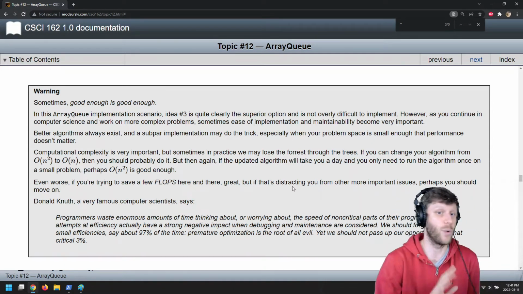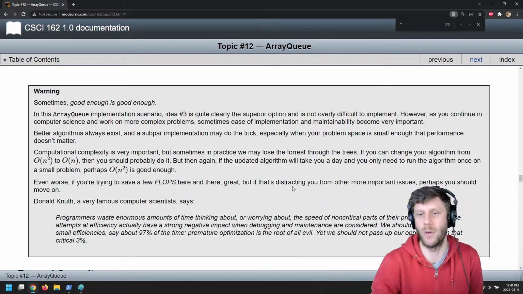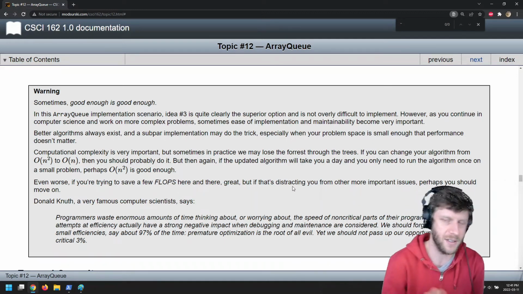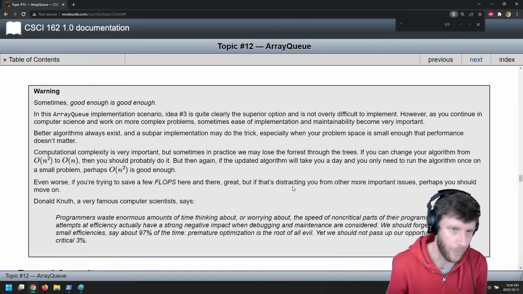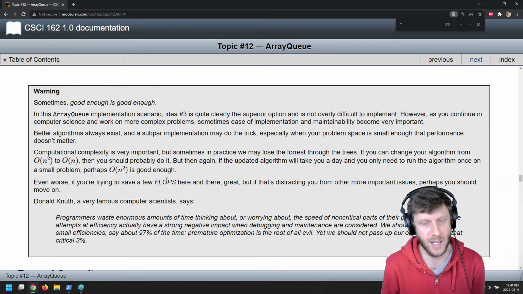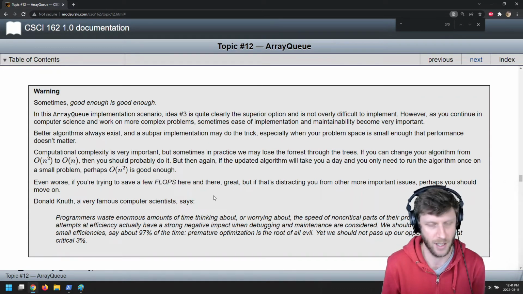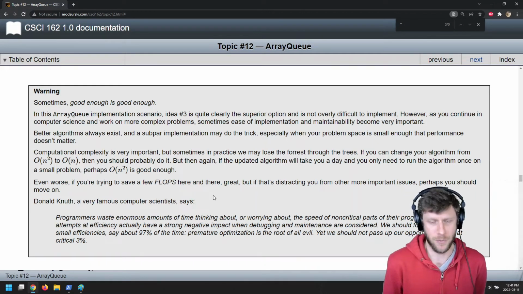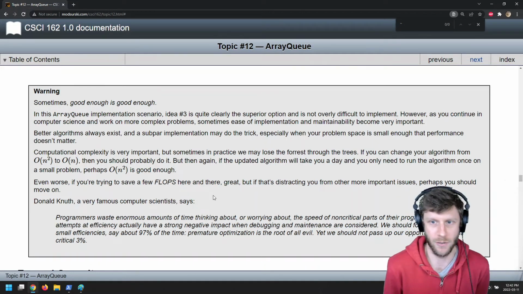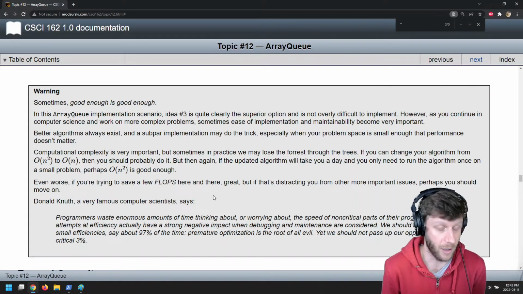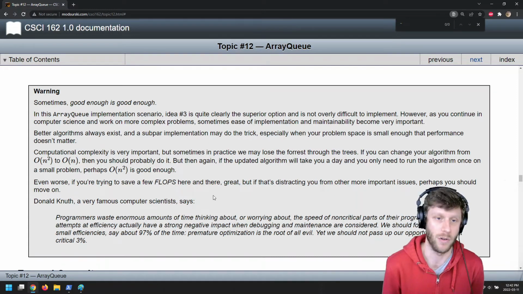So just as a warning, at this point in the course, we haven't seen it, this isn't that applicable yet. This is a warning for the future as you go. But even worse, if you're trying to save a few flops, that's a floating point operation, a way you can measure processor speed. Save a few flops here and there, great. But if it's distracting you from the more important issue, you probably should move on. And then Donald Knuth, who's a very, very famous computer scientist, said, and here's a quote.